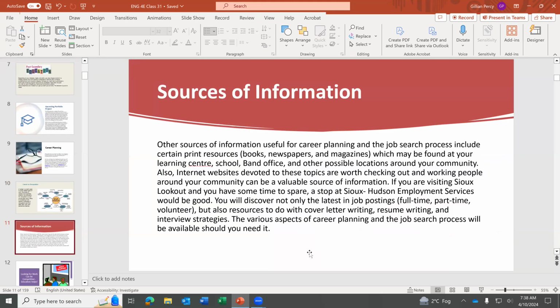Okay, sources of information. So basically like the print version of this, the picture we had before. Other sources of information useful for career planning and the job search process include certain print resources, which may be found at your learning center, school, band office, or other possible locations around your community. Also, internet websites devoted to these topics are worth checking out, and working people around your community can be a valuable source of information.